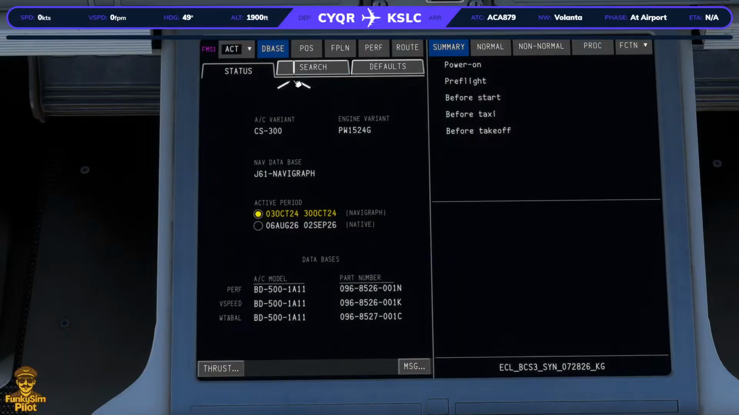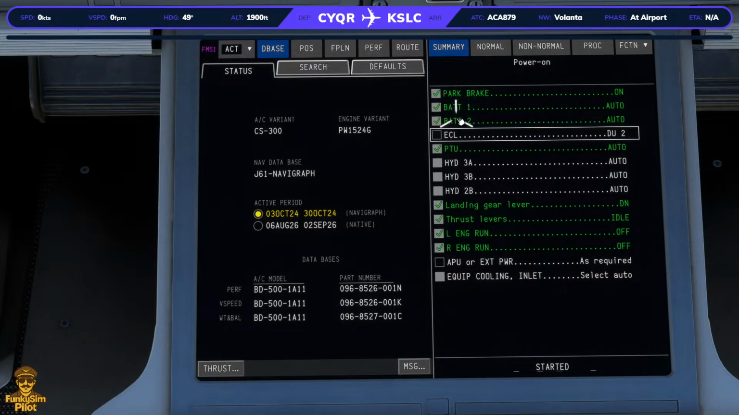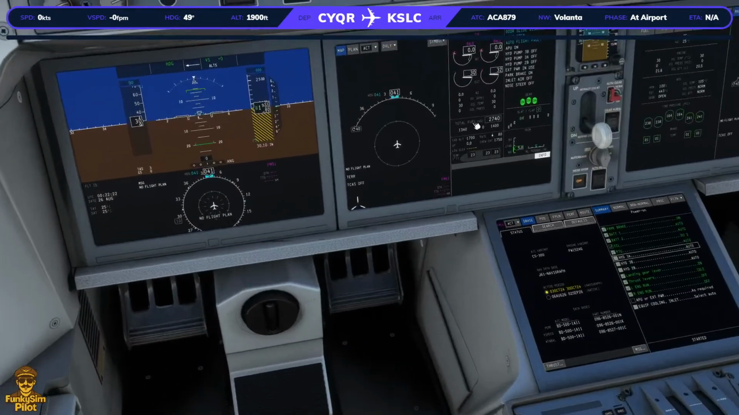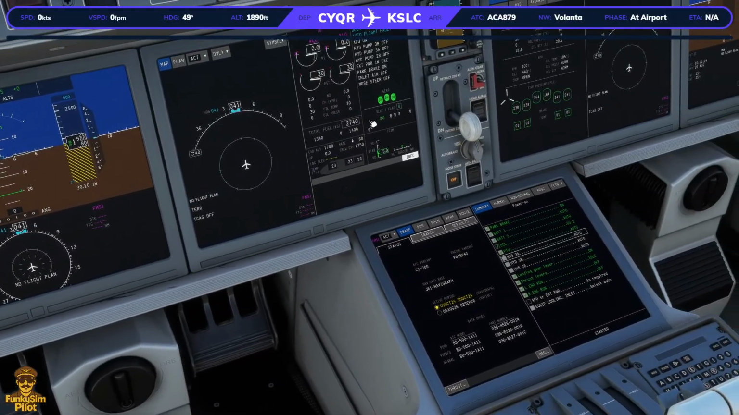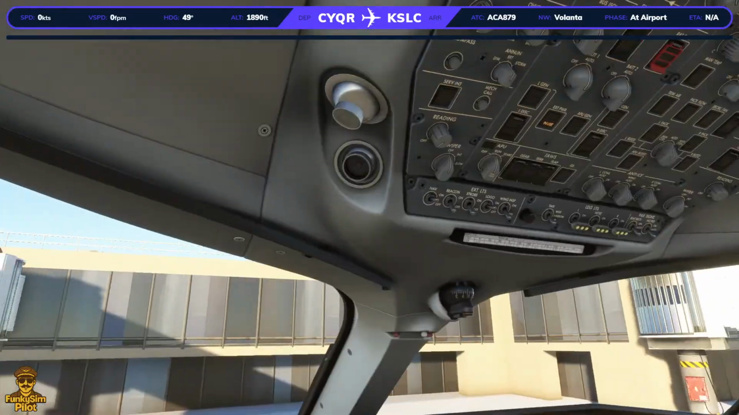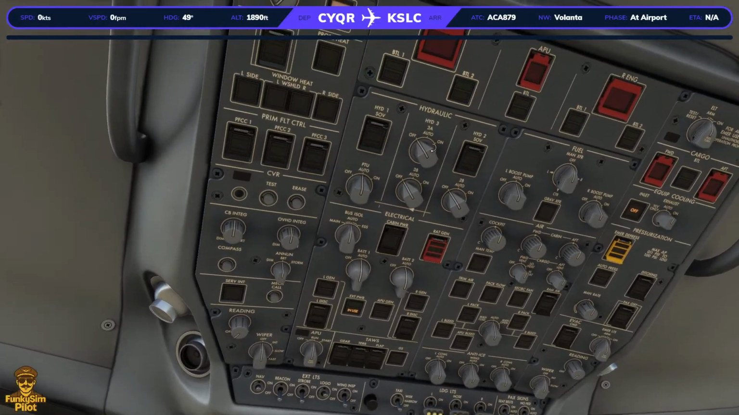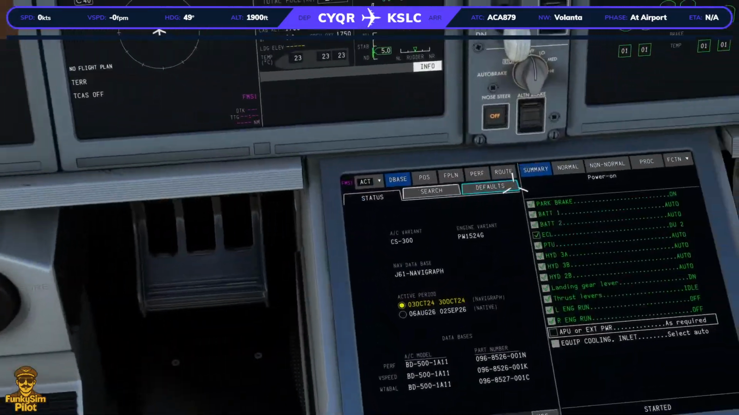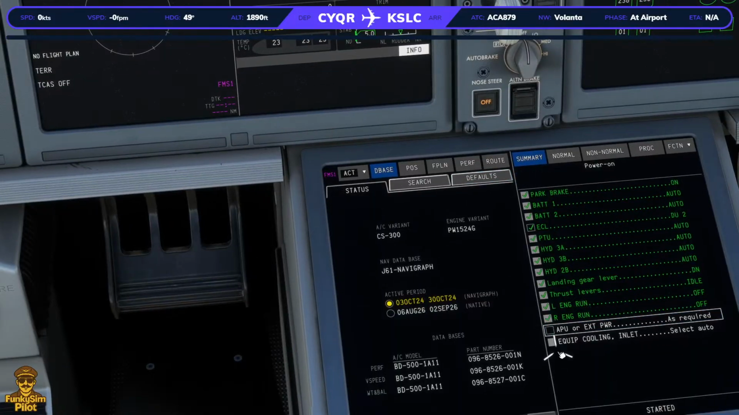Right, so let's go ahead. Maybe actually let's just run the checklist. So battery 1 on, electronic checklist, it should be on 2. I think that's a display upper or something, I'm not really sure, but we'll check that later. Hydraulics, we turn those up. APU external power as required, all APU is running.